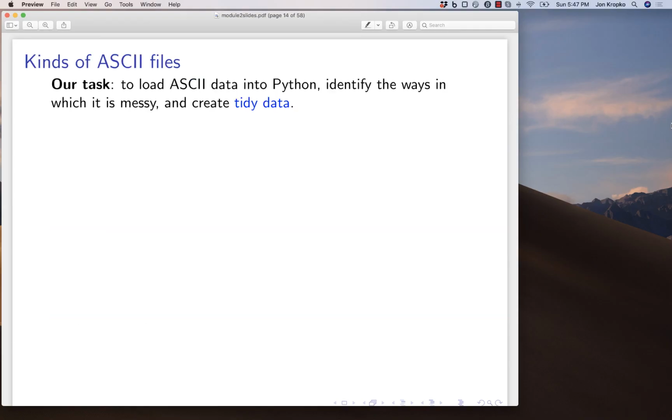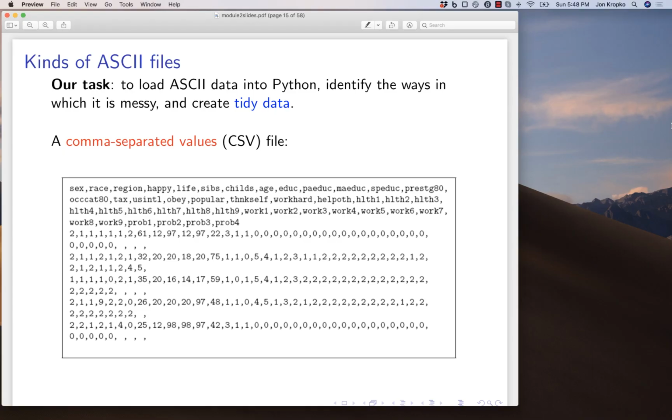So our task is to load ASCII files into Python, identify the ways in which that ASCII data is messy, and then create a tidy data set. And we're going to talk all about what tidy data means later in this course. But just to illustrate what we're talking about, this is a CSV file. CSV stands for comma separated. In comma separated values files, you could see that the individual data points are separated by commas.